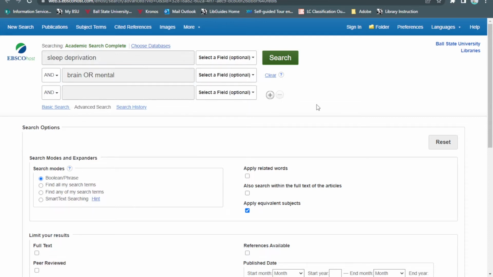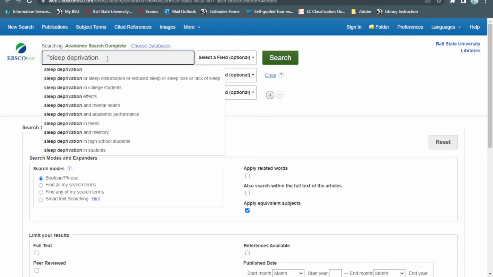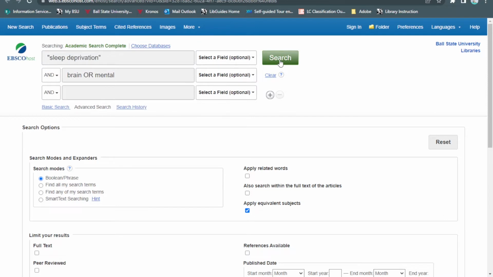Quotation marks can help make the search more specific by ensuring that the database looks for the words as a phrase instead of each word separately. For example, add quotation marks around "sleep deprivation." When you are ready, select Search.